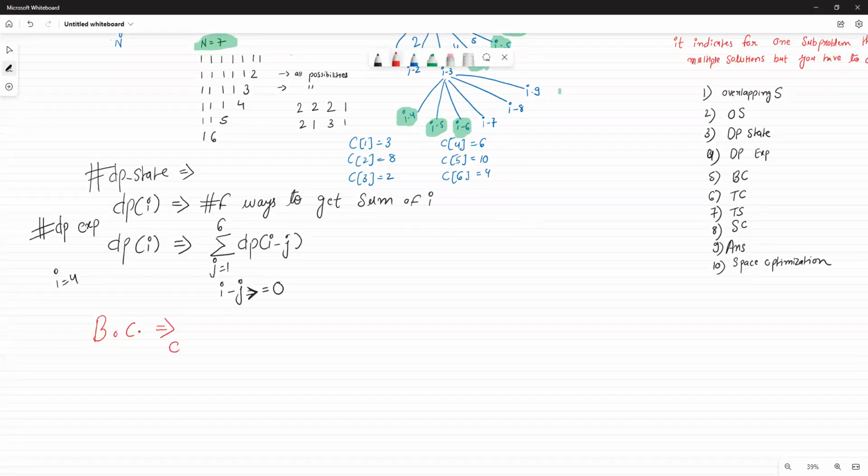One way, right? So you should define dp of 0 is equal to 1. Other than this, everything will be taken care of by this particular dp expression. Clear?